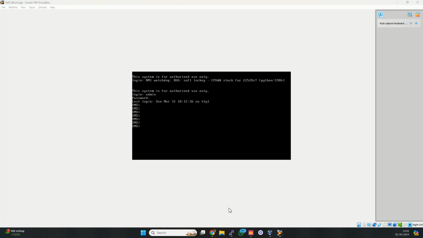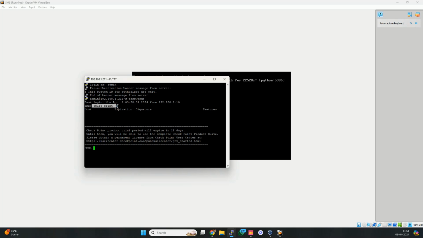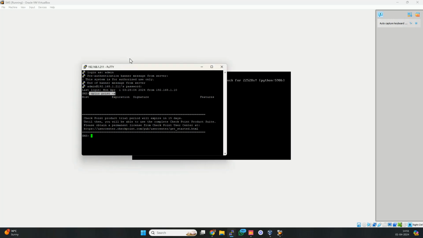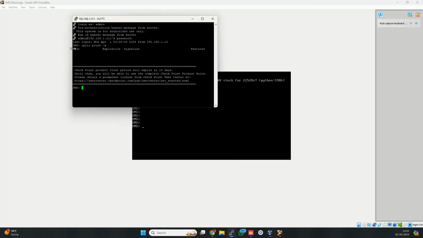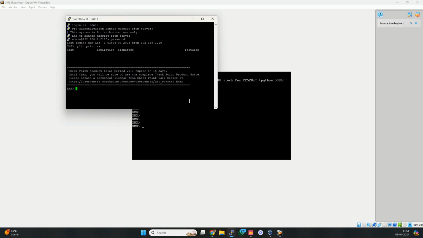Okay, here we go. So I have tried to access the SMS from PuTTY at 192.168.1.2. After entering the right credentials, you can see that I am logged into the Smart Management Server. The command is cplic print -x. So you can see that currently no license is installed. Now we are going to generate a new license and add it into this box.